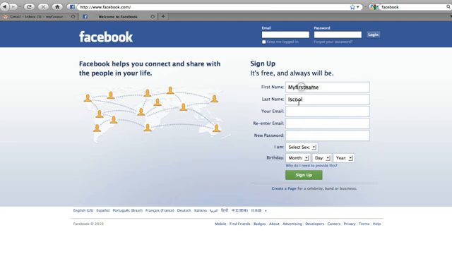Write your first name and then your last name. Facebook does not generally like it if you use made-up names and made-up words. You'll need to put in your email address.